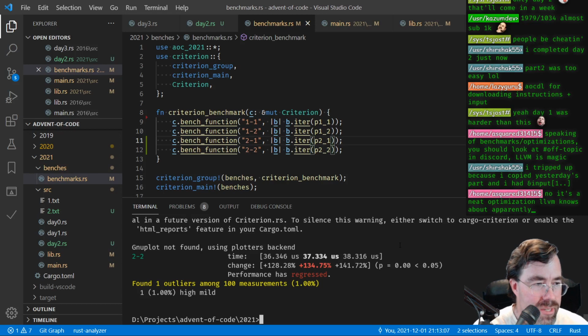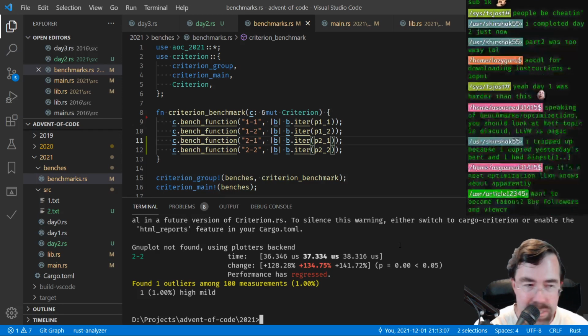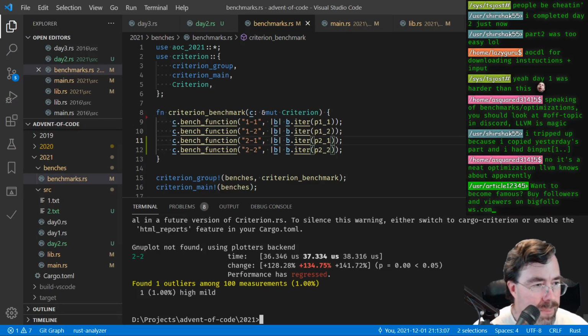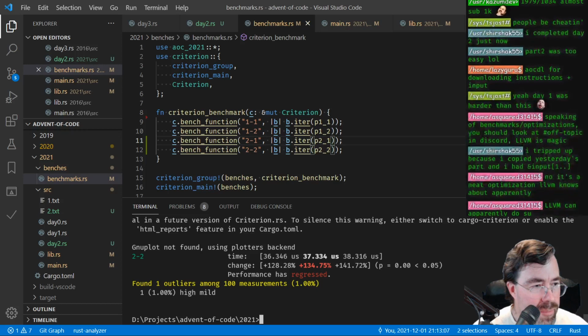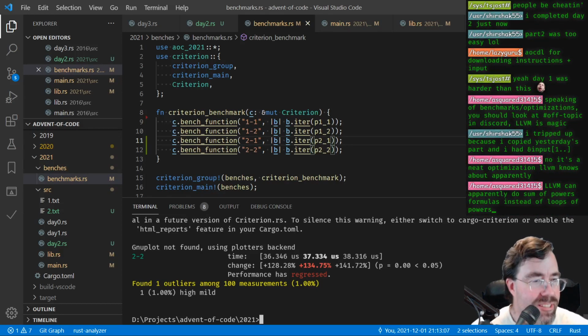I need optimization it knows about, apparently. You mean like evaluating constant expressions so I can maybe get the answer and just know what the answer is? No, I don't want to. Oh, thank you. You beat me to it, TS Josh. You're fast. Thank you. I was going to say, no, I don't want to become famous. Can do sum of powers formulas instead of loops of powers. But does that make it slower? No. Actually, it's gotten faster over time, right?